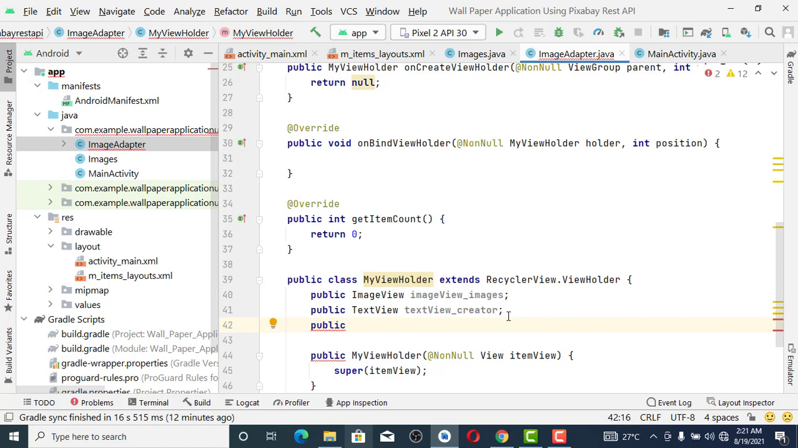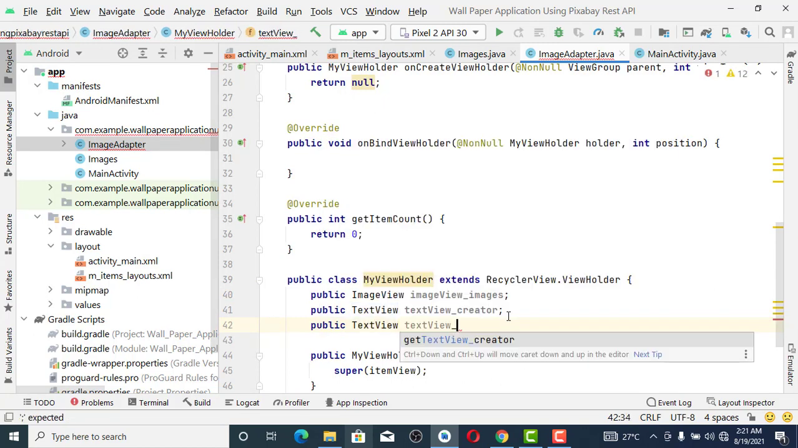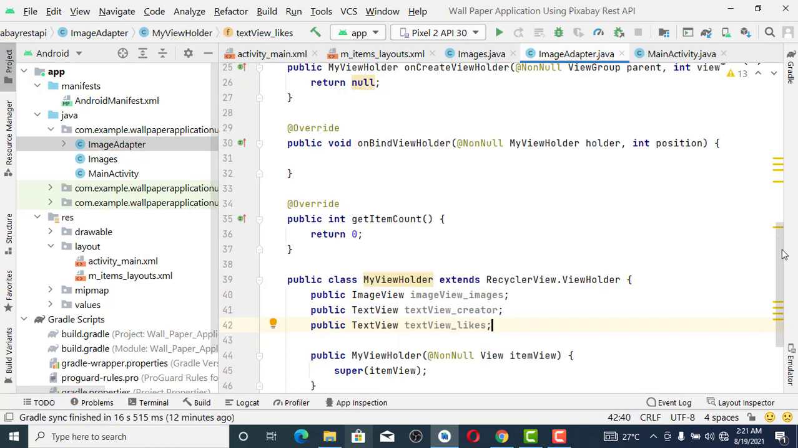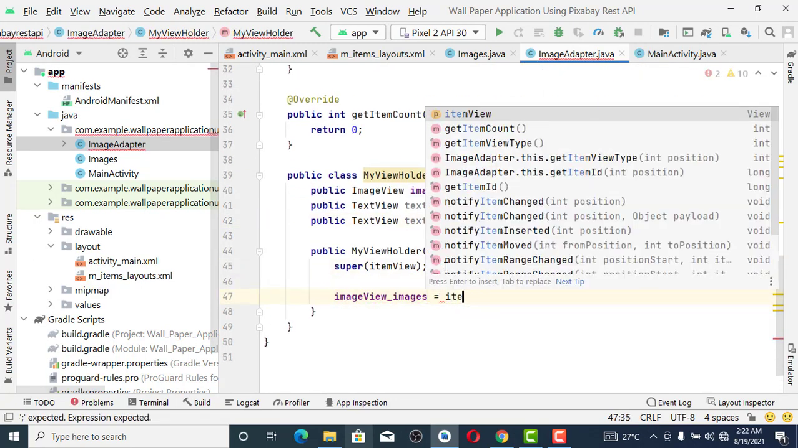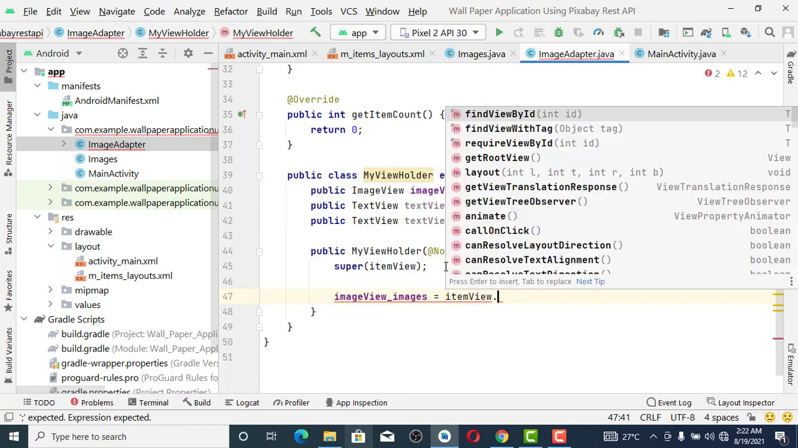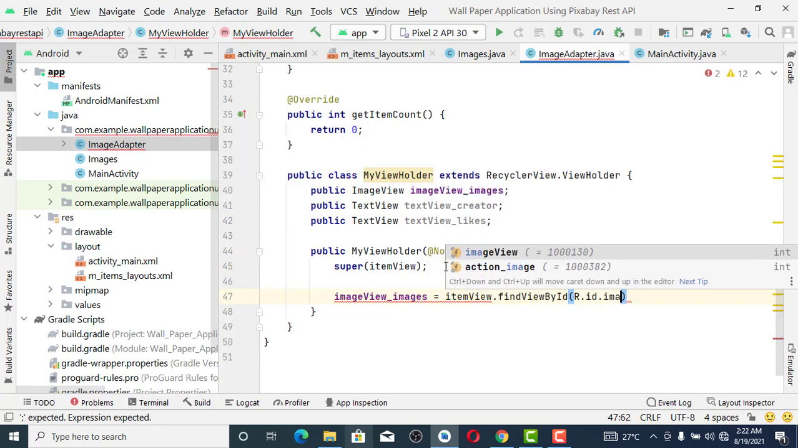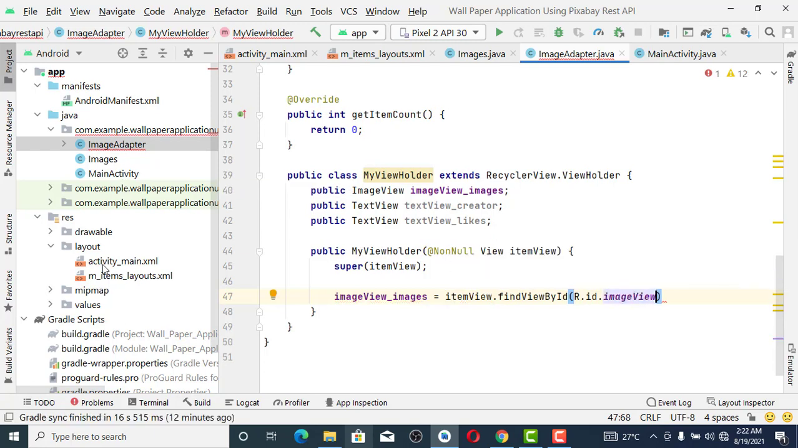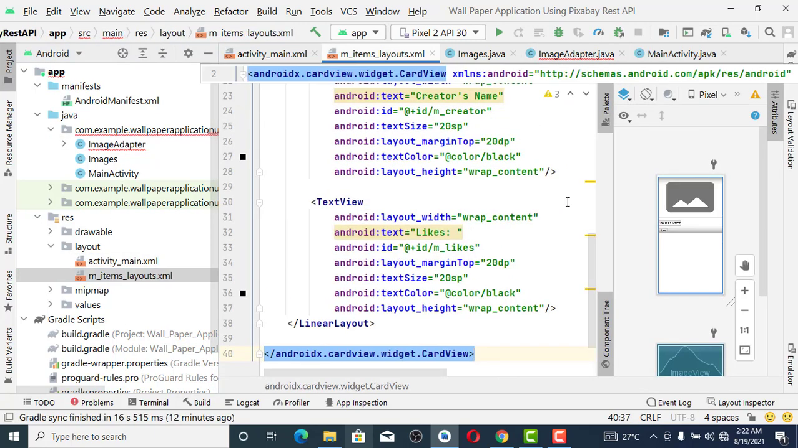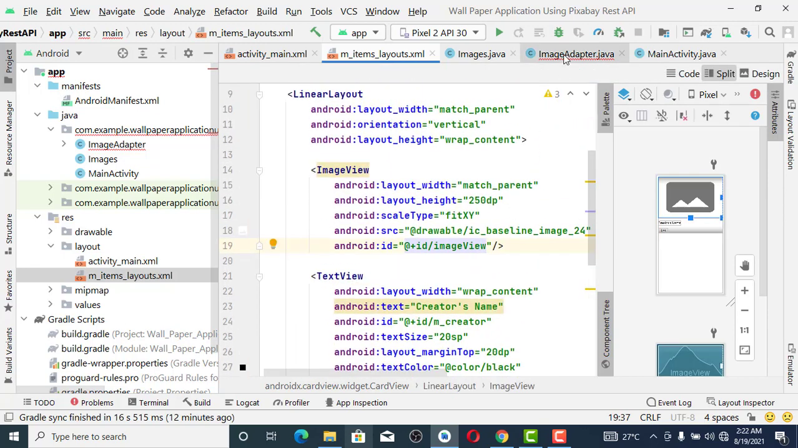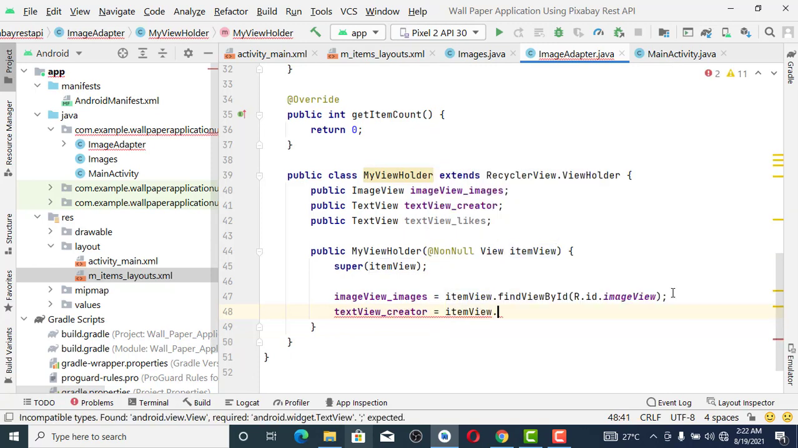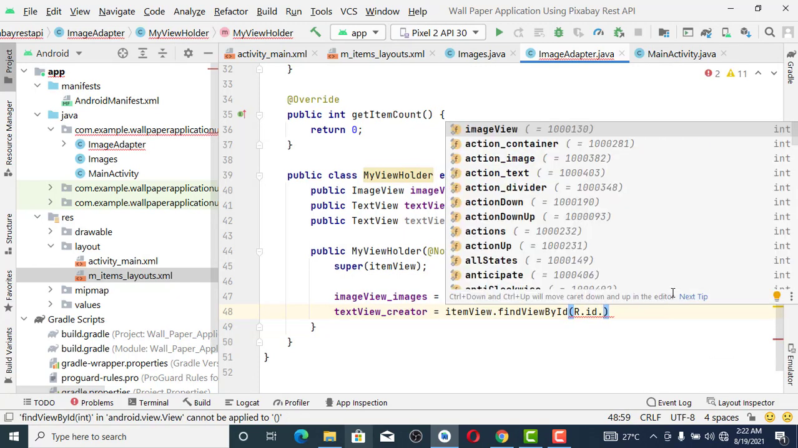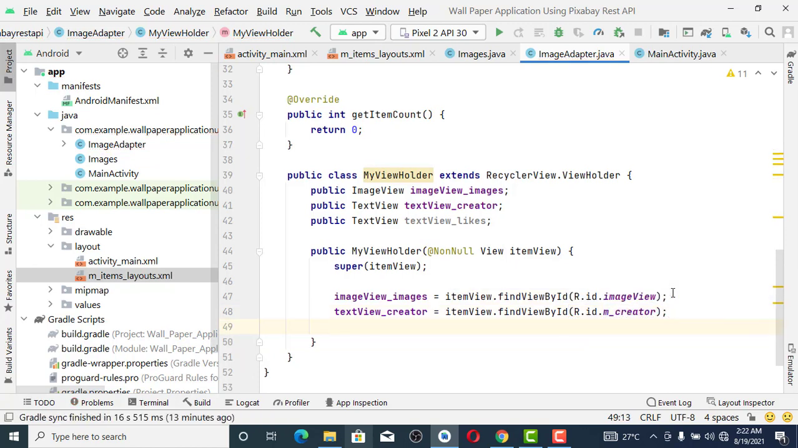Remember that we are doing all this so that we can import the references or the IDs from the XML layout. So we set image view equal to itemView.findViewById. We are referencing the ID from the XML layout so that we'll be able to use them. We also set the text view creators equal to itemView.findViewById. We reference it, and also the same thing for the likes.